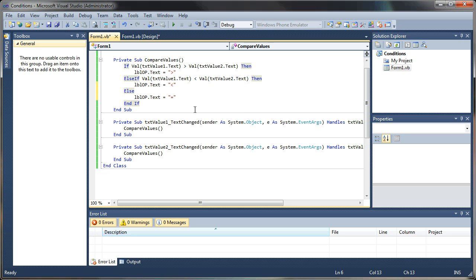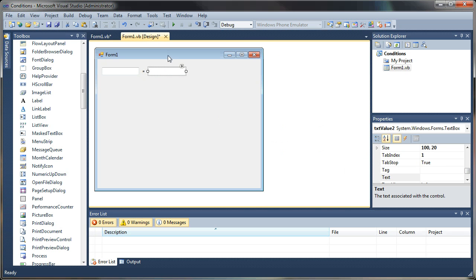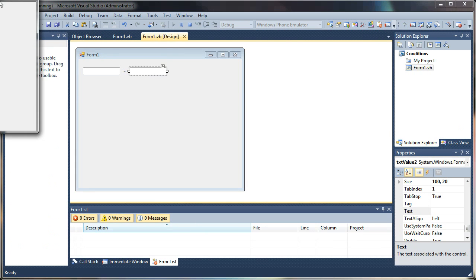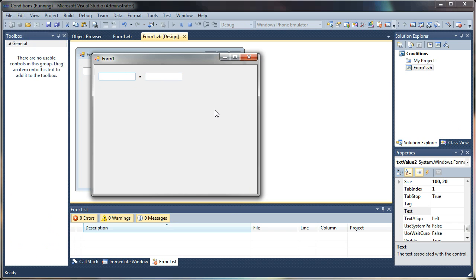Alright, so you kind of see what we're doing here. There are 3 possibilities. It's either greater than, less than, or equal to. So if we run this now, we use 1. Well, 1 is greater than nothing for sure, but it's less than 6. What if we put 6 in both fields, and now 6 is equal to 6. That is correct. So our condition checking is accurate.